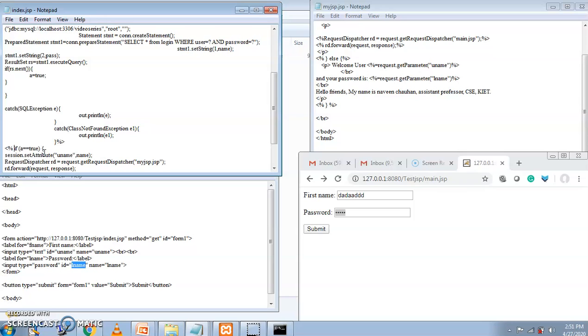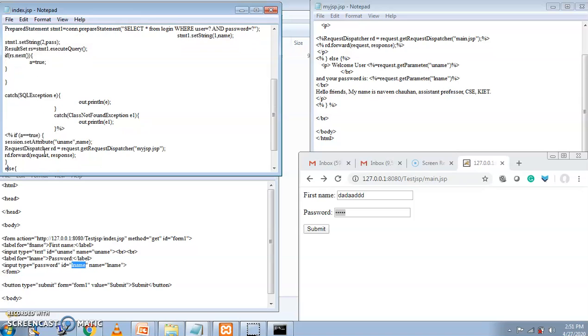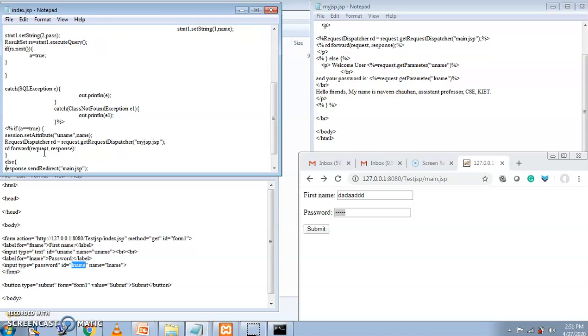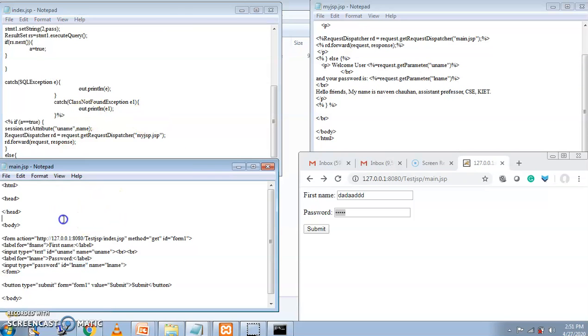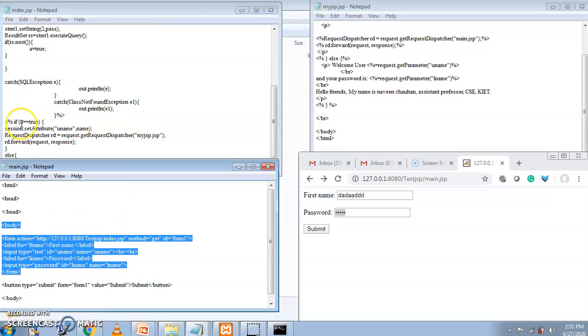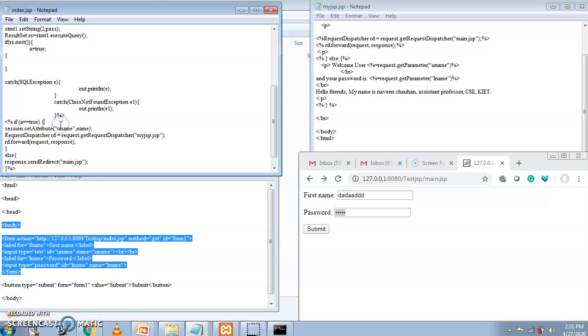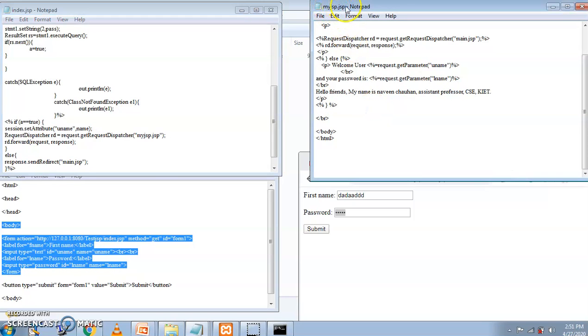Now I am checking if the a value is now changed to true, it means the user is authenticated. If it is not true, it means the information is wrong, and we need to redirect to the first page. If both the values, username and password, are correct, we will be shifted to the third page, and the name of the third page is mygsp.jsp.